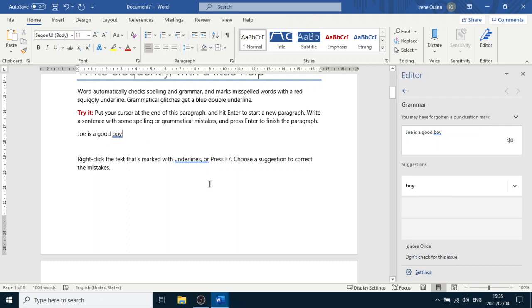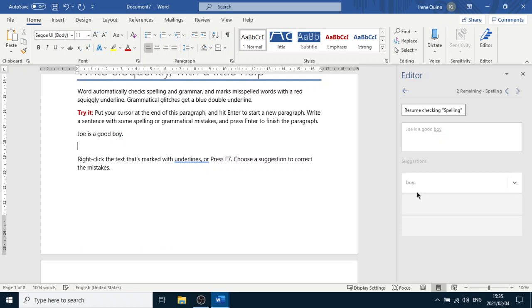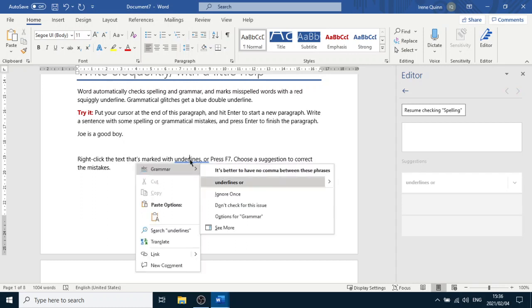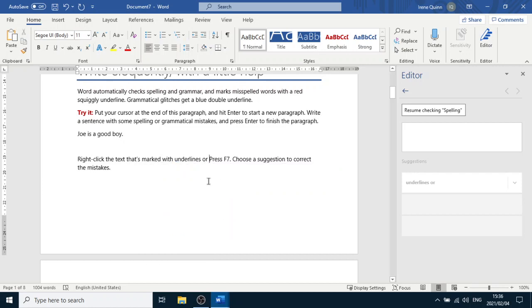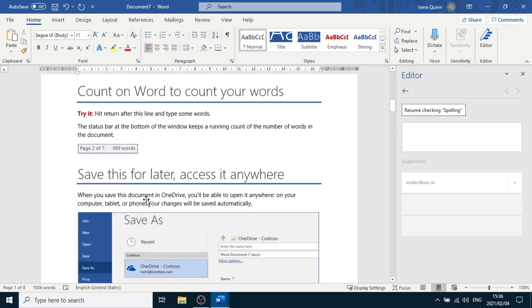Right, so there's a grammar error there, and that means I must put a full stop, so I'm going to click on that one, and there it went and added the full stop for me. So there's your spelling and grammar. You can right click text that's marked with underlines or press F7. We can even right click, and then you'll see the words that you must use to fix it, or if you press F7.